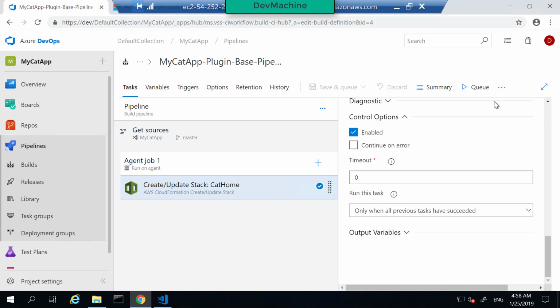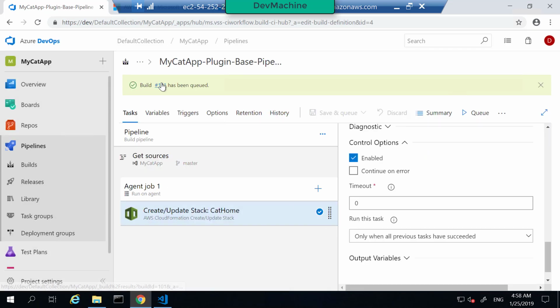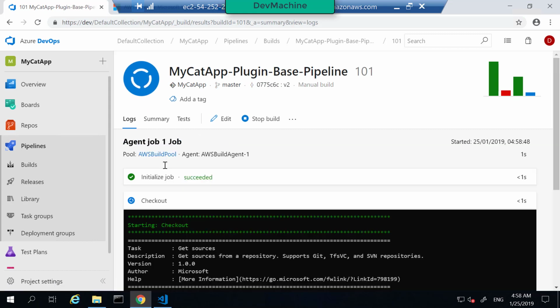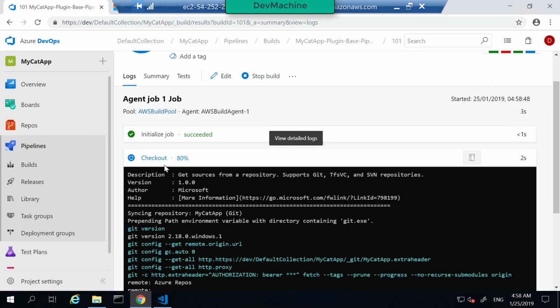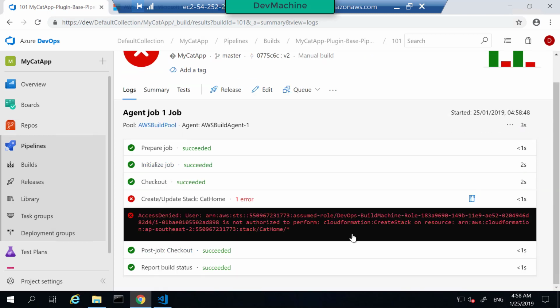So let's queue this and then see what will happen. We are going to use AWS build pool. So this build pool is already configured for you with a build agent. So let's queue this. And the build is running. It's of course going to throw an exception saying that it doesn't have permissions to run it. So let's check what will happen. You get an error saying that assume role DevOps build machine role does not have permissions to execute this.